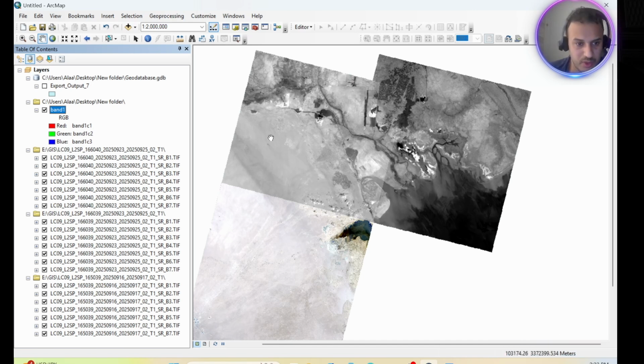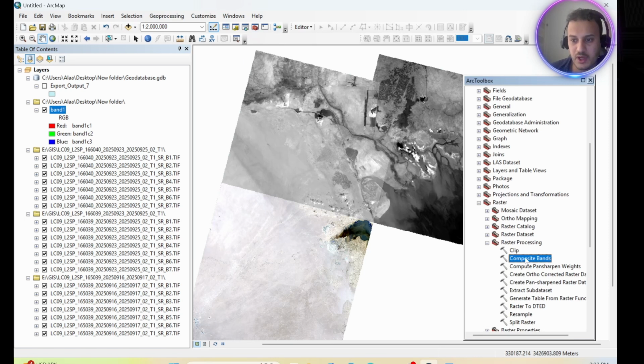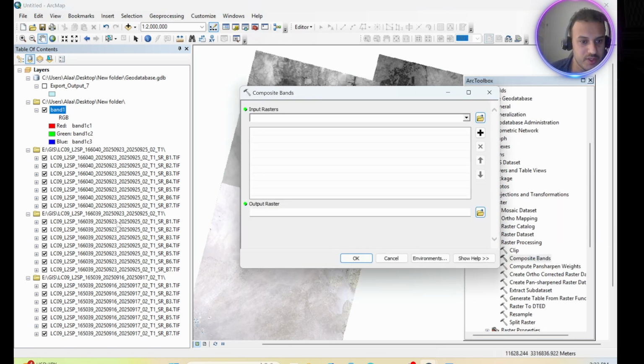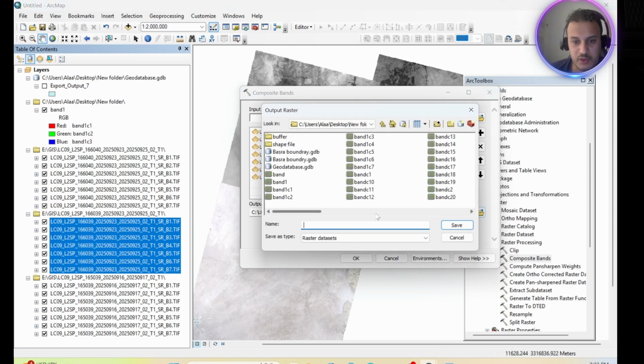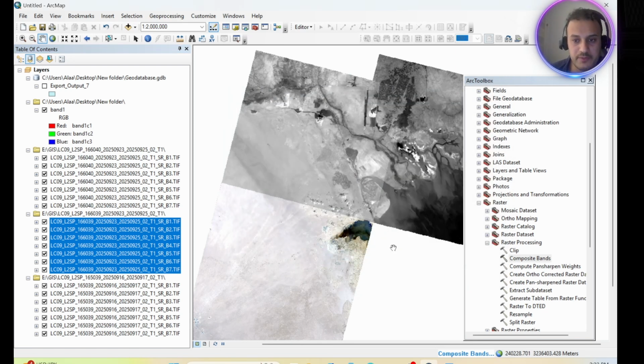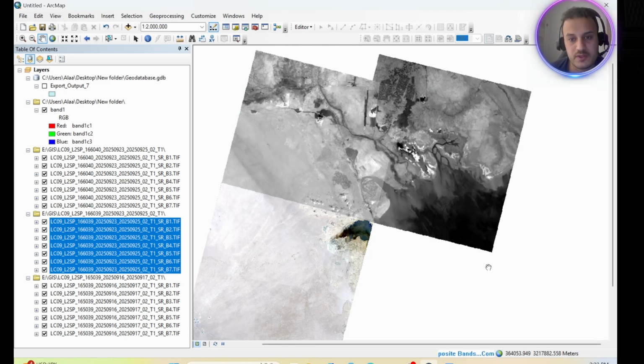I'm going to do the second one. Go for the same, composite band. Select the first one and then shift with your keyboard, drag them together, set the output. Again, this is band 2. Save and OK, and wait for ArcGIS to complete compositing this band.